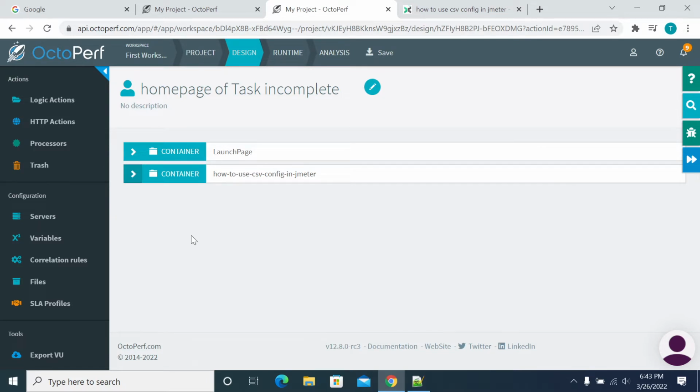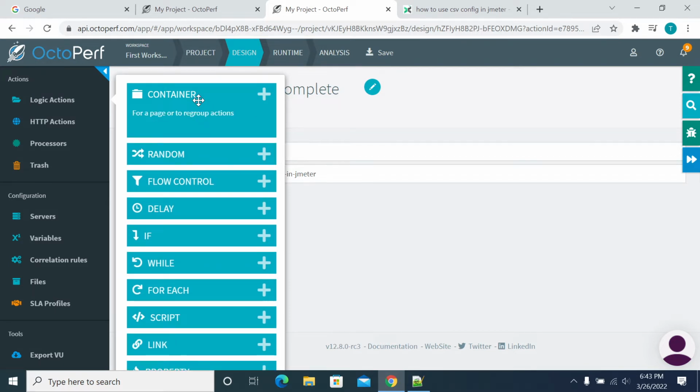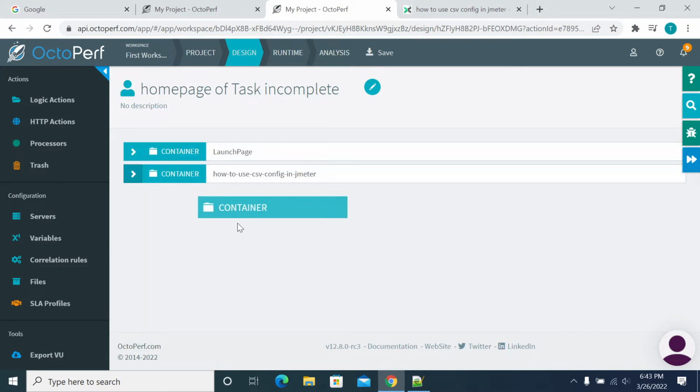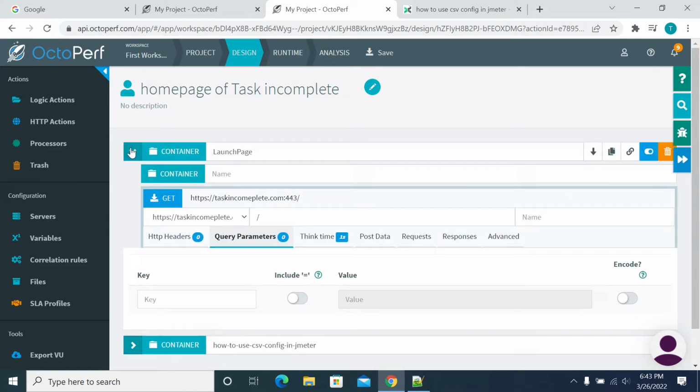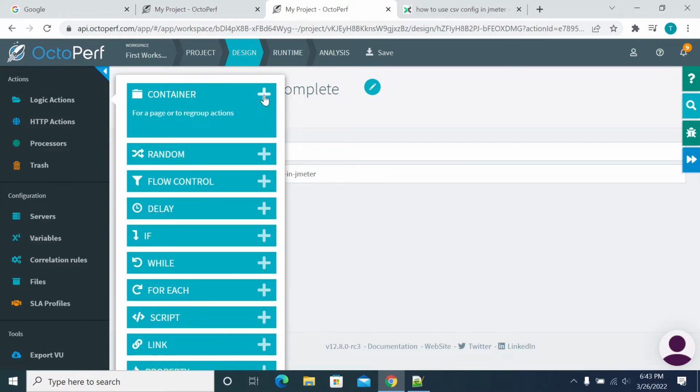So how to add a controller or a container in OctoPerf? Go to logic actions, you will have all the containers here. Which container do you need? If you want a transaction controller, you can use this container and drag it to the script, or you can click on the plus icon beside the container.